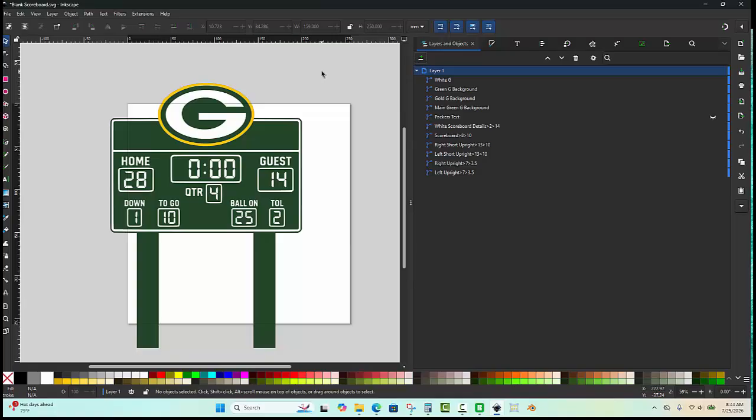So now what we want to do is get this prepped for our model builder. The main part of the scoreboard was already done for you. You see here with these different numbers added to the layer names, all that's already taken care of for you. All we have to do is add that information for our logo itself. So we'll just come in here. Our main green G background is going to be extruded. We want that to be 12 millimeters. So let's go ahead and do that real quick.